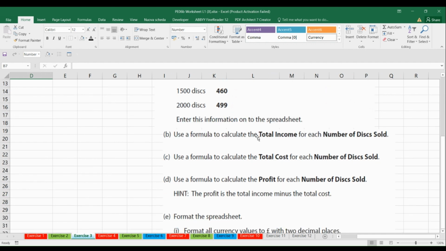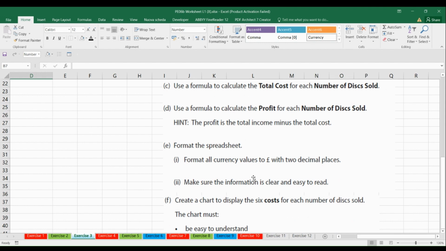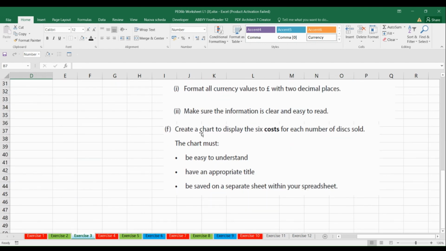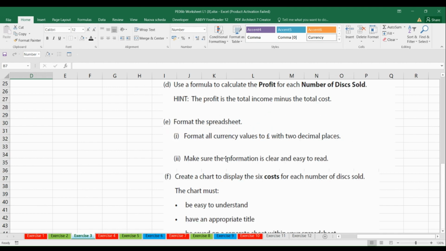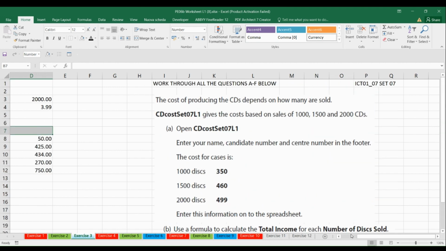After we need to calculate the total incomes. After we need to calculate the total cost. We need to calculate the profit and format the tables accordingly. And also we need to create a graph for displaying the six costs for each disk sold. And the graph need to be in a different page.